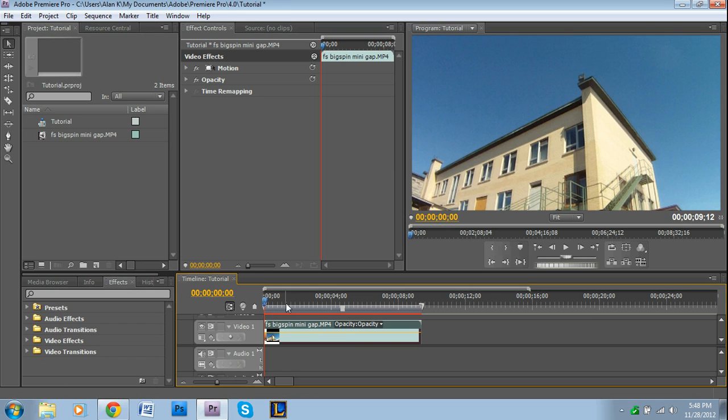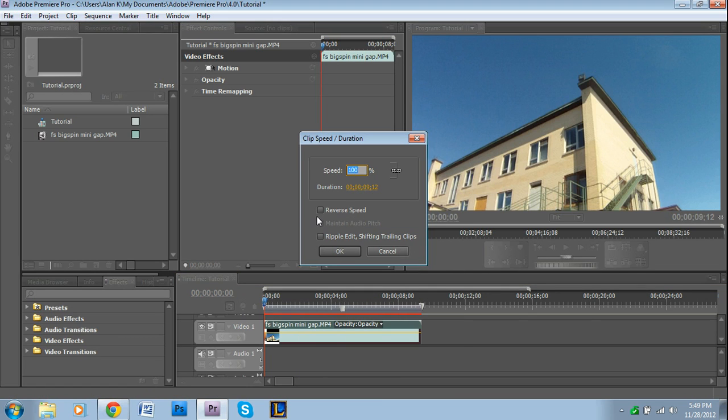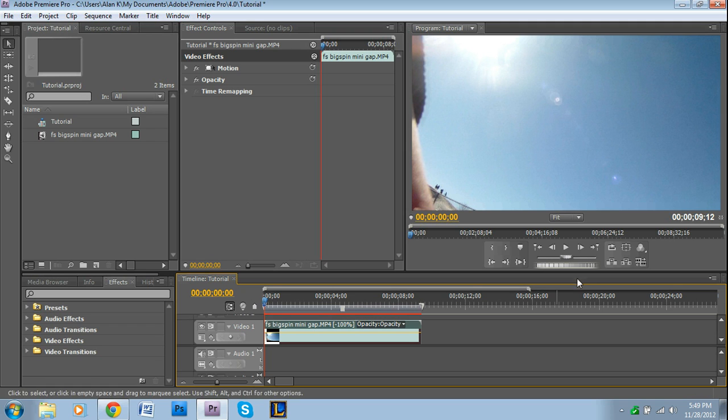A really quick cut and dry way to do it is you just right-click on whatever clip you want to reverse the speed of. You want to go to speed/duration, and you just press reverse speed. You can also make it slow motion as well, you can change it that way.